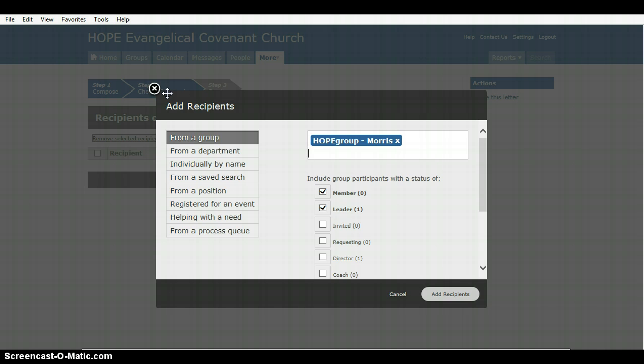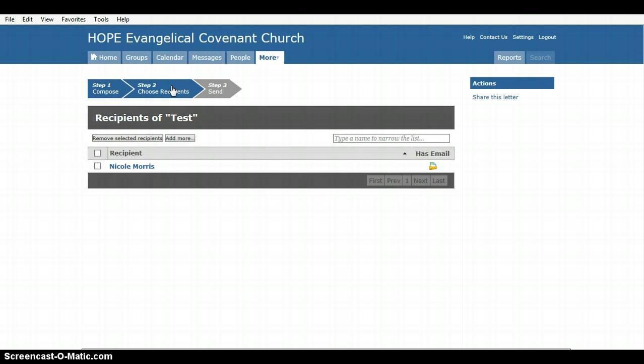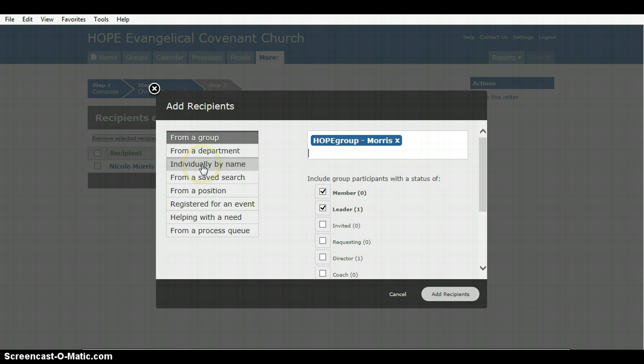Next, you would click Choose Recipients, and this is where you're able to choose the people who you would like to send the email to. So right now it's going to send it to this Hope group. Click Add Recipients, and then it'll add all of the people in there as well. You can also choose to send the email to individuals by name, so you can start typing in some people's names and they'll be sent the email as well.